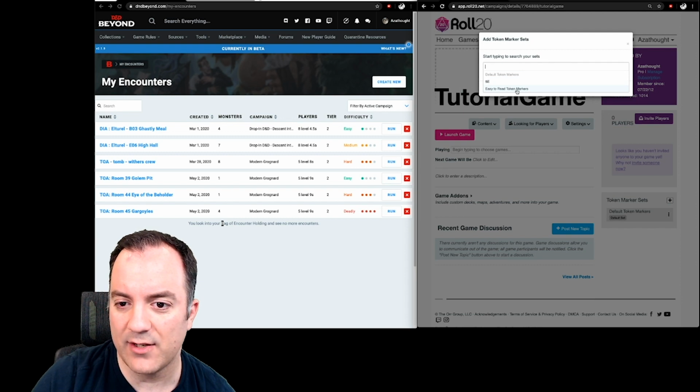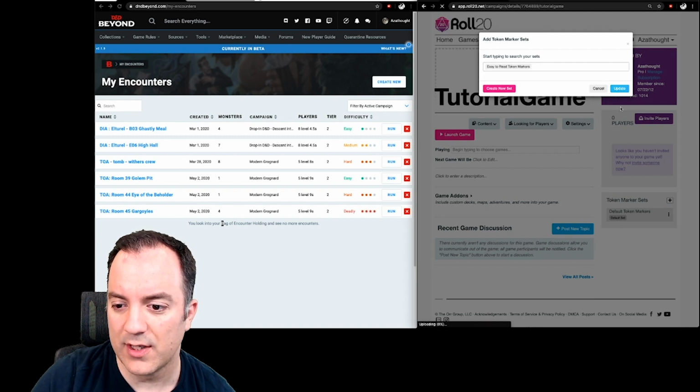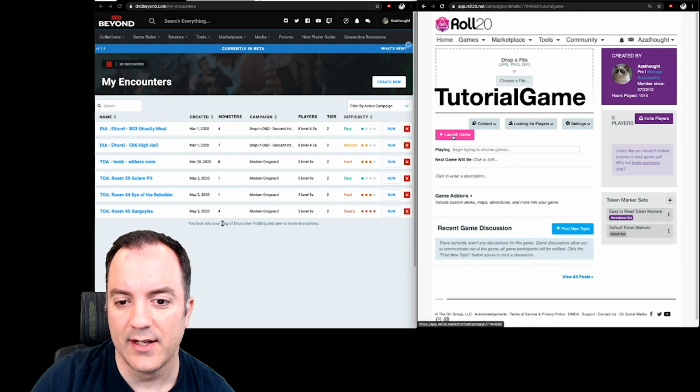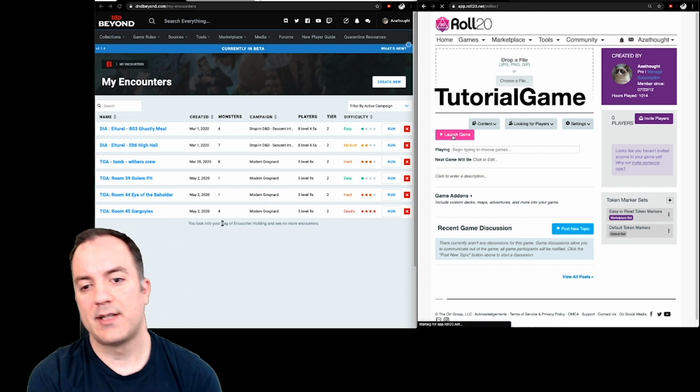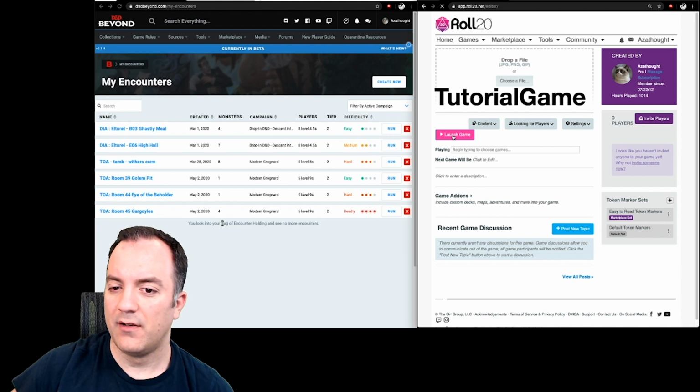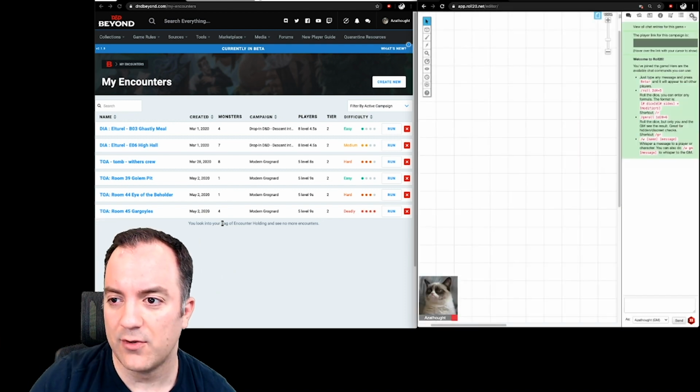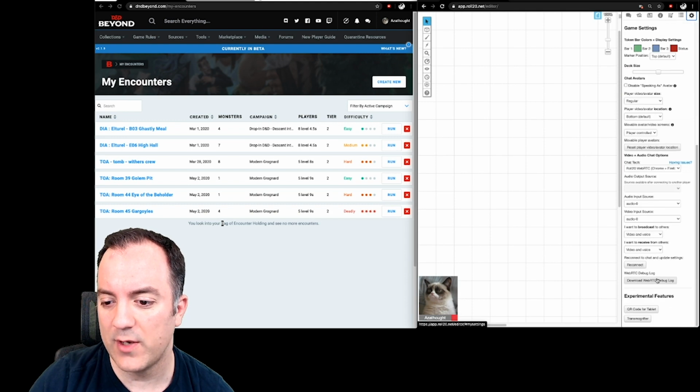So I bought easy to read token markers, which is a pretty good graphic way of showing that. I'm going to launch the game, and it's going to create a blank 5th edition Roll20 game. And I'm going to do my basic setup, which is I always go in and I set the size of the avatars down here to be not regular but names only.